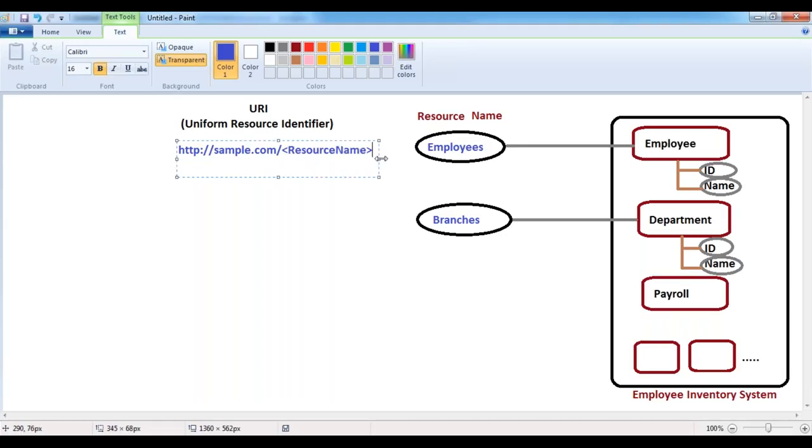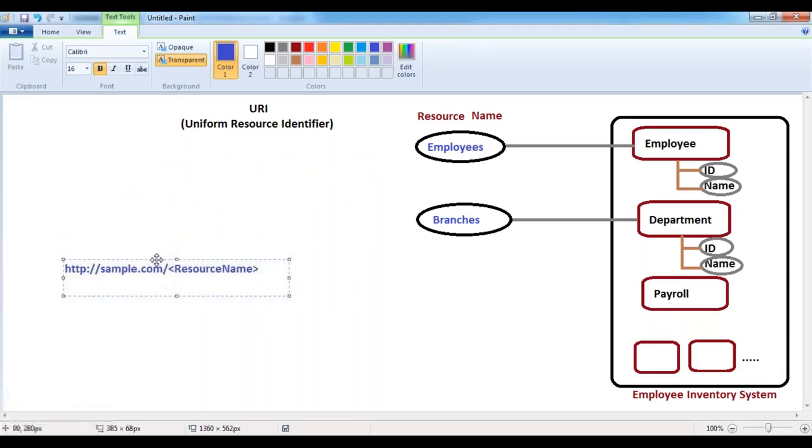Each and every resource can be identified and accessed with the help of this URI, which has this particular syntax: your application name, then the resource name, which is what you would like to access, such as employees. If you want to access the employee table's information, then we have to specify the URI like HTTPS sample.com/employees, so that we can collect all the records available inside your employee object.